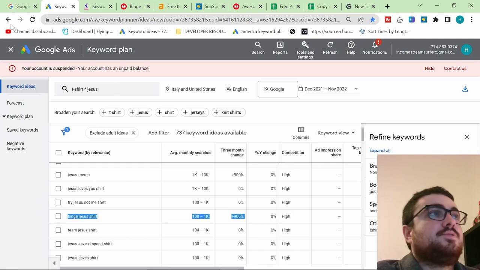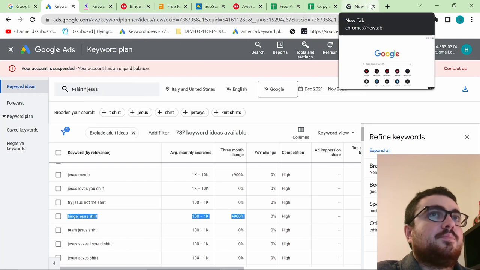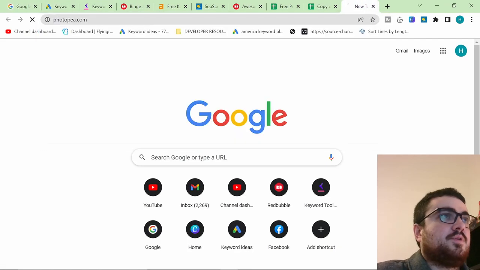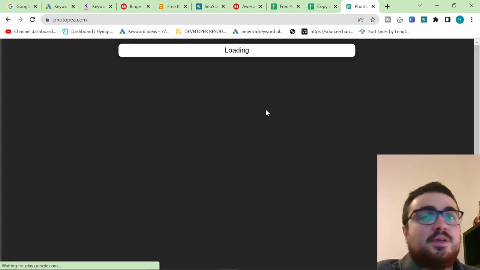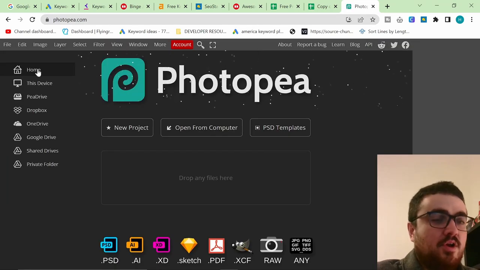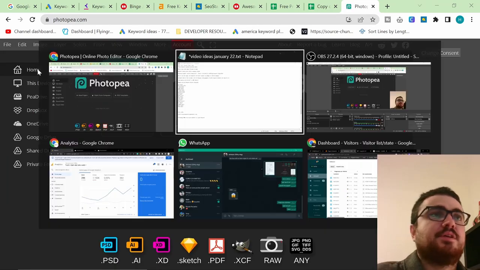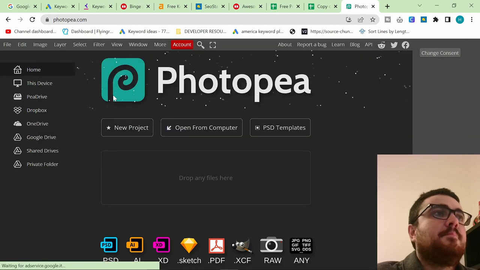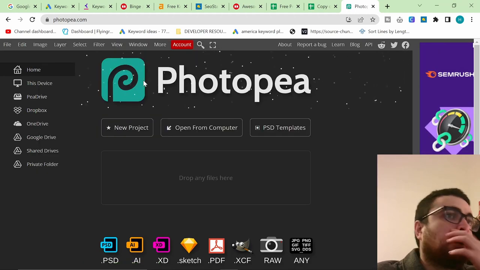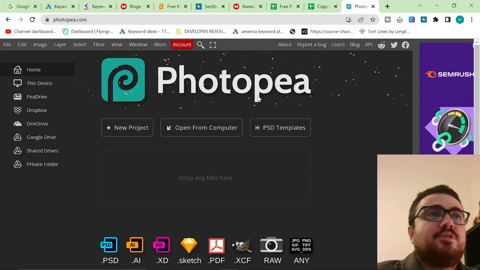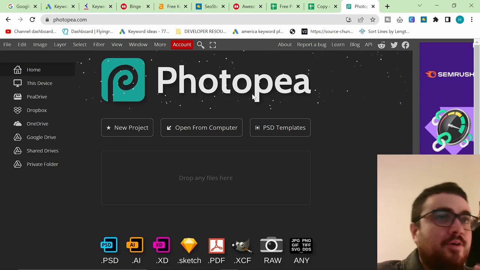So we're actually going to use this keyword for this example. What we're going to be doing is going on Photopea. A lot of YouTubers at this point try and push you towards a paid graphic design tool like Canva and Kittle, okay? There's nothing inherently wrong with that.